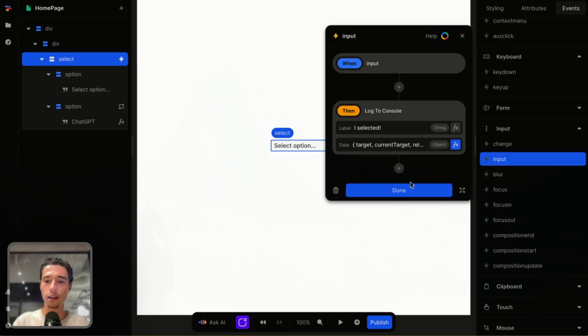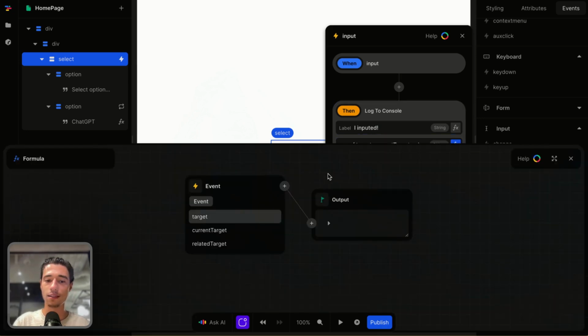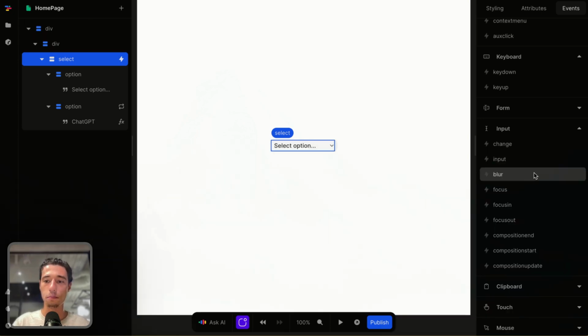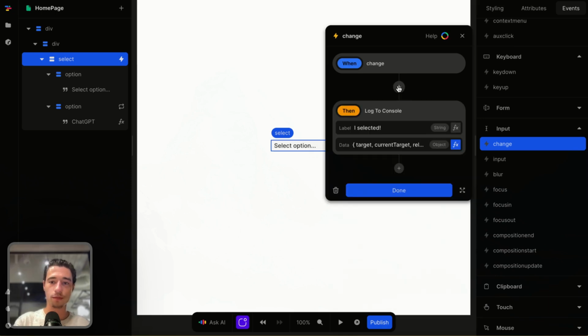Let's try on input, right? Let's call this I inputted. Let's log that event, the whole event. So event on input, I inputted. And then let's add also on change, let's add a log to console, and let's call it I changed.